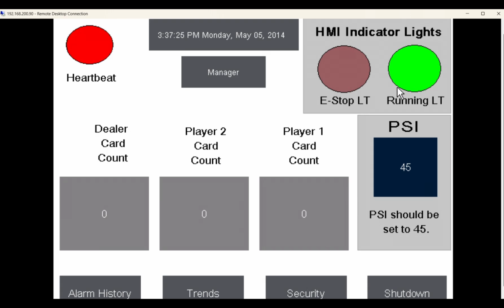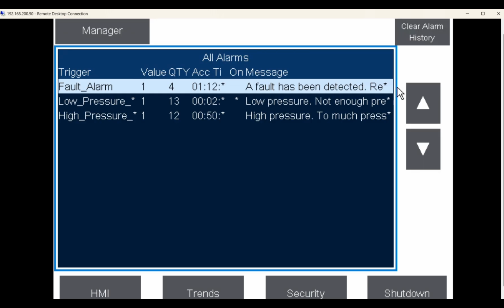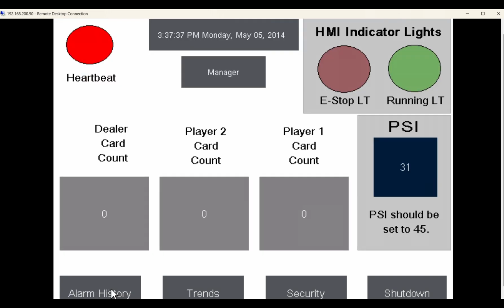So HMI right there, you see the running light. But when you do not have enough PSI going to your machine, like right there it has 31, the running light will be off because the PSI should be set to 45. And the e-stop light, there it works when you have the e-stop pressed in.